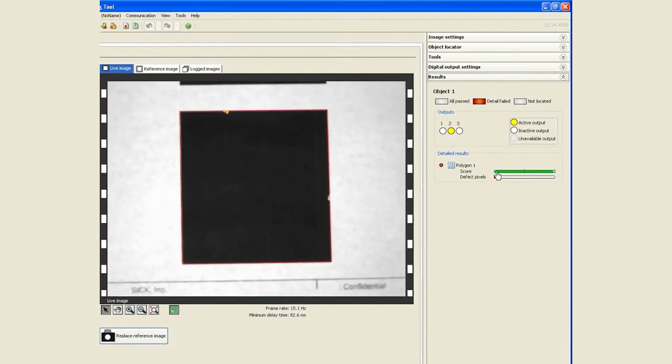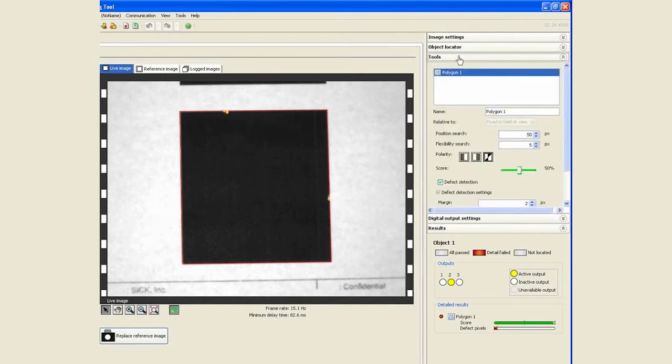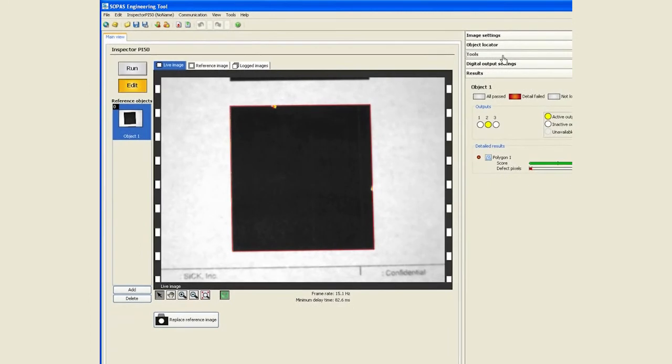Here we are only getting a pass-fail, which we can allocate to the digital output results. Since the polygon tool is under the detailed inspection, the detailed inspection output, which is output number 2, can be simply allocated, or it's already allocated by default.